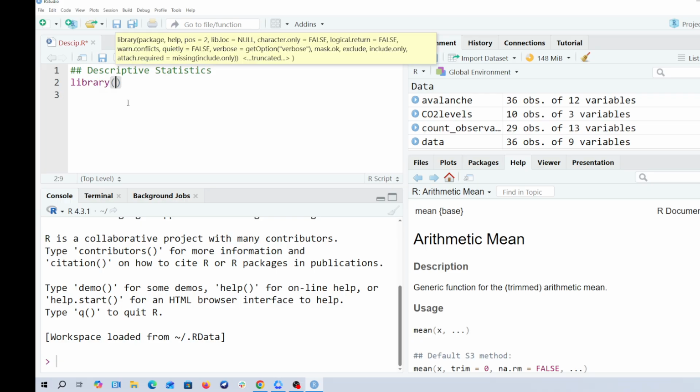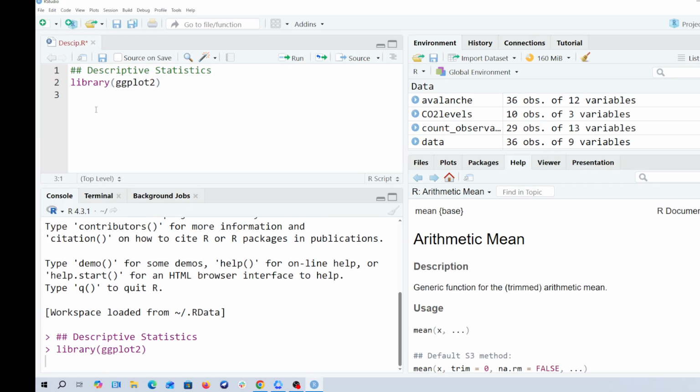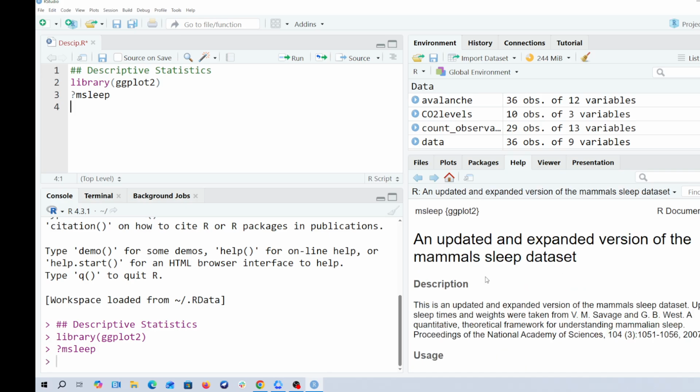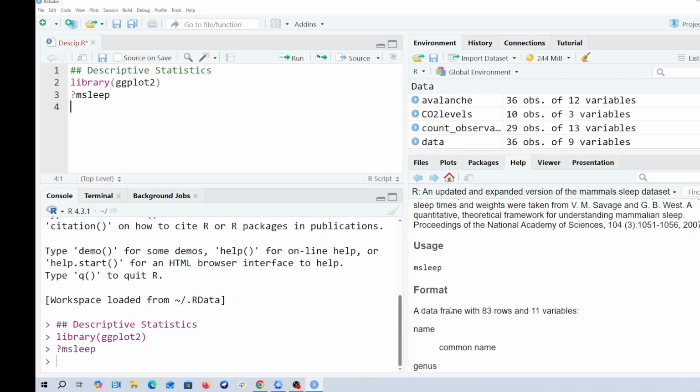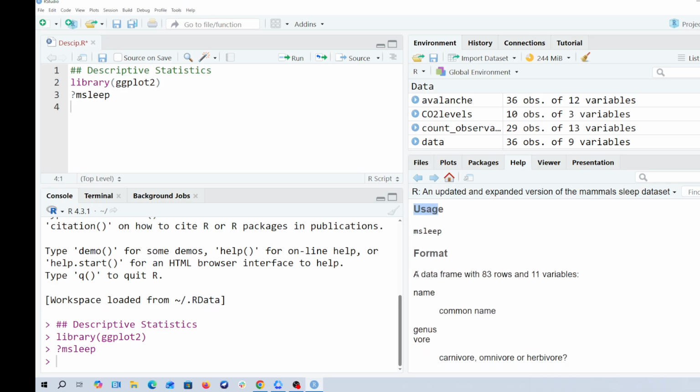We are going to load the ggplot2 library. That is where that data set is found. One thing I want us to do is, so we can read more on that data, we can just do ?msleep. It's going to show up, and then we can read about it. Here is everything about that data on this panel where we usually have our graphs. It is a data frame with 83 rows and 11 variables.